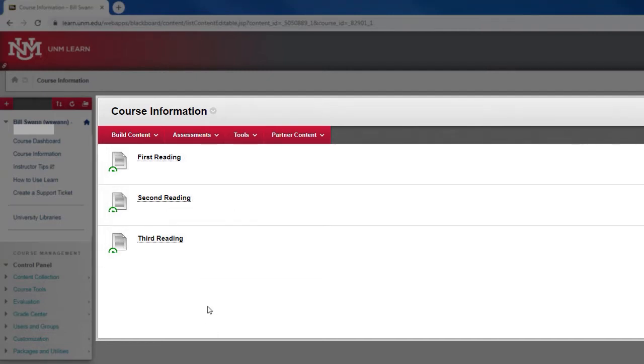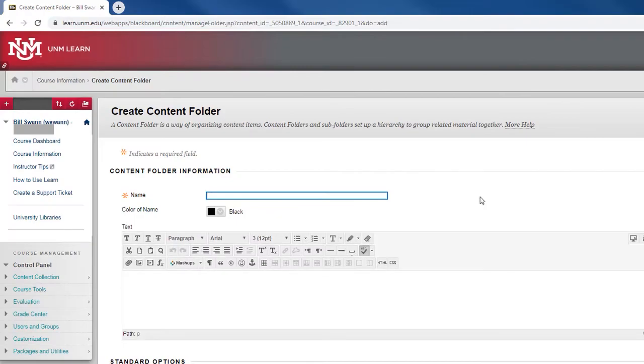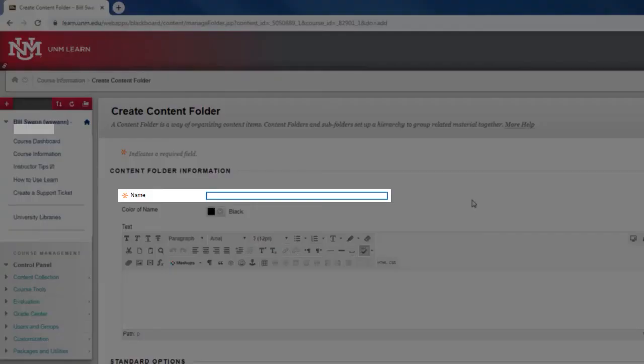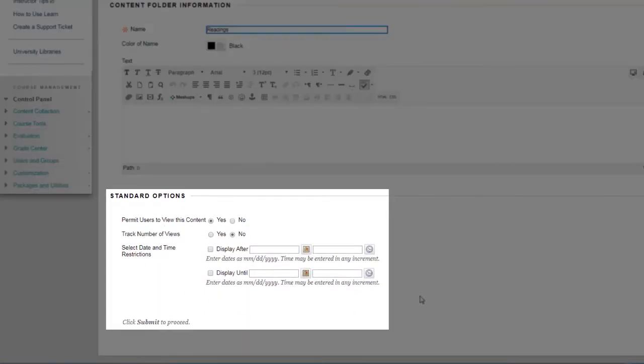I'd like to organize them, and one way to do that is to create a folder and put these items in that folder. The first step is to go up to the Build Content menu and select Content Folder. So I need to give my folder a name. We're going to call it Readings. I could also add some text with some information about this folder if I wanted to in this text area. And there are a few more options at the bottom.